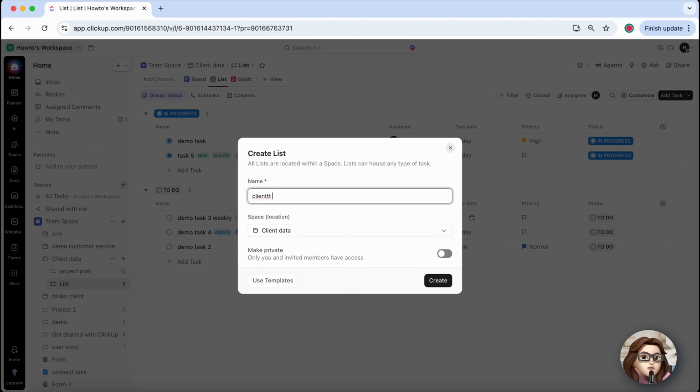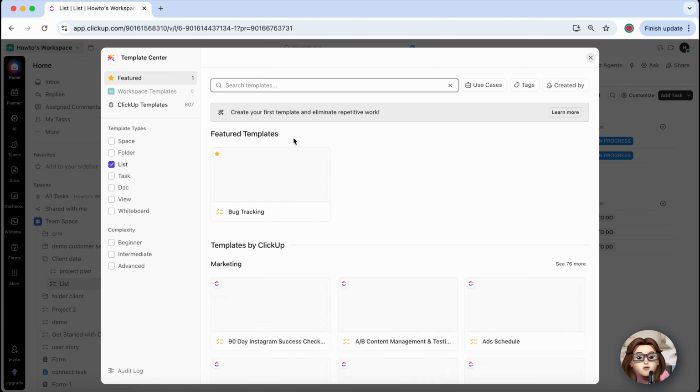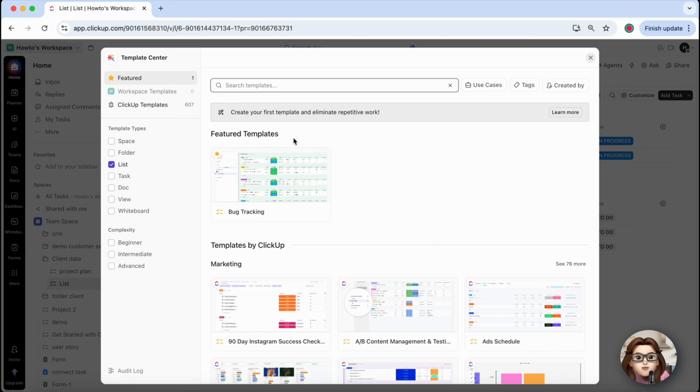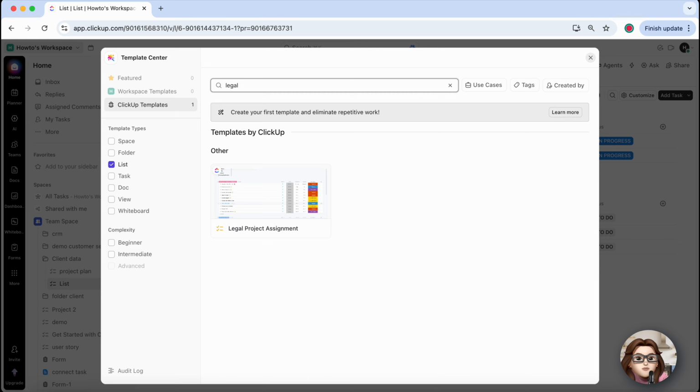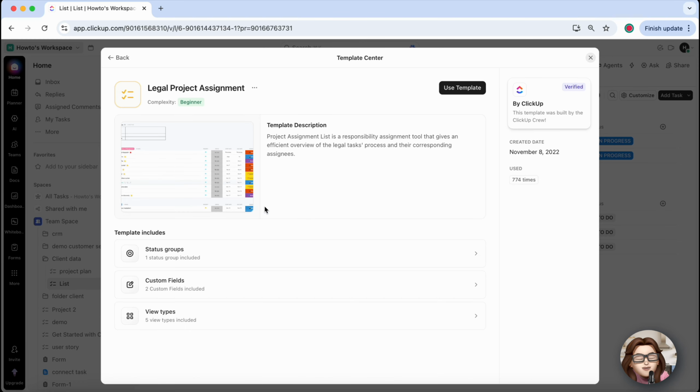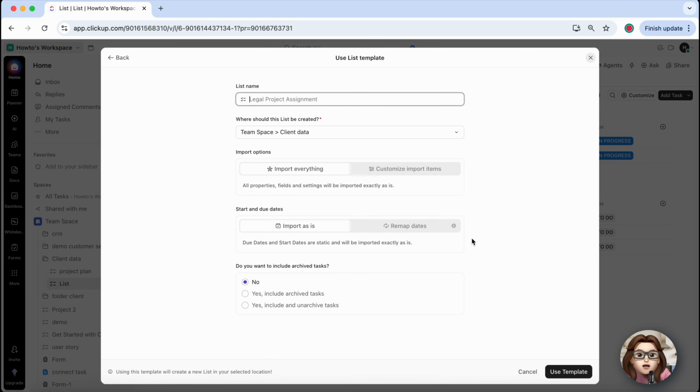To save time, choose Use Template when creating your list. Templates help you instantly set up a structured workflow without starting from scratch. In the search bar, type in a relevant template like legal project assignment or any client management template that fits your workflow. Select the template and apply it.